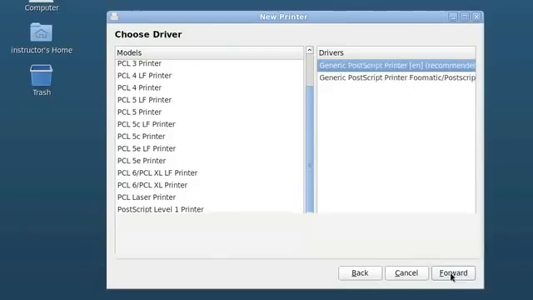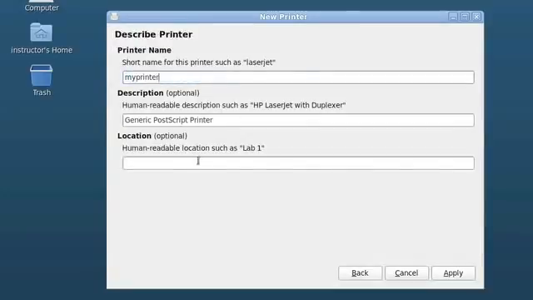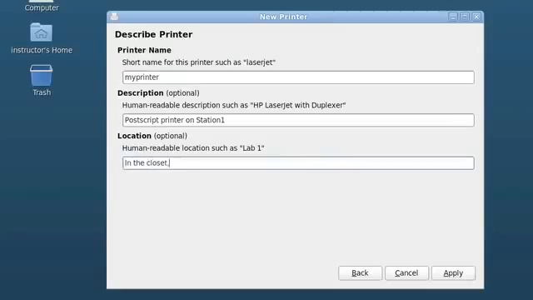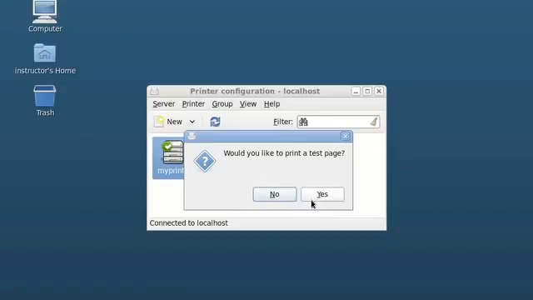Now, the short name is going to be My Printer, and we're going to have a generic human readable name, so PostScript printer on station 1, and then we're going to give it a human readable location, in the closet under the cat, so you can find the location of where that particular printer is. So we're going to apply and then authenticate as a root user. And then now at this point, if we want to, we can print a test page. So I'm going to select yes to print a test page. We submitted that page.